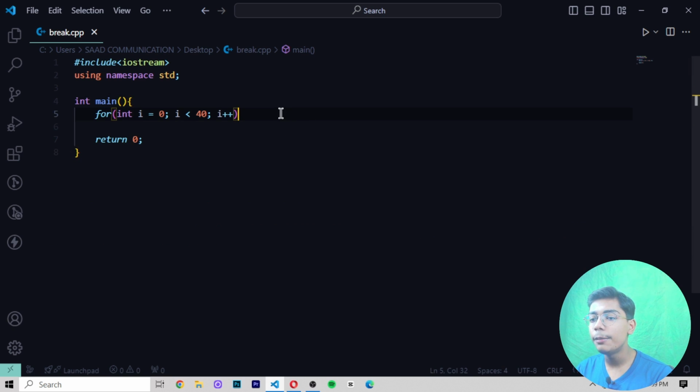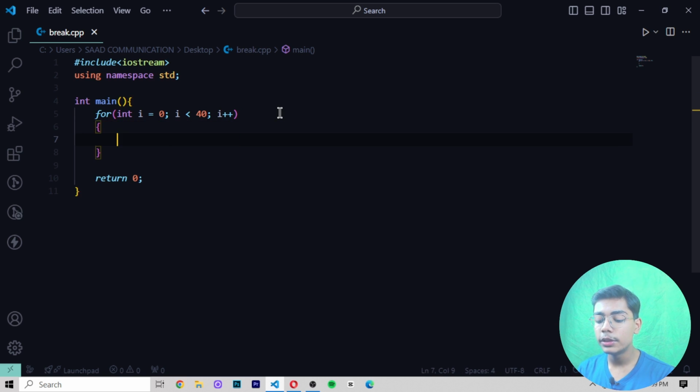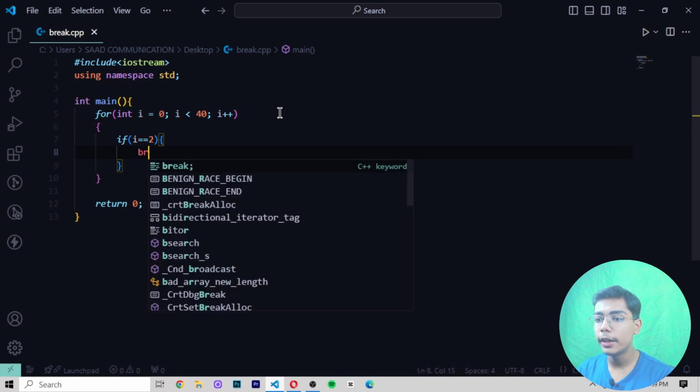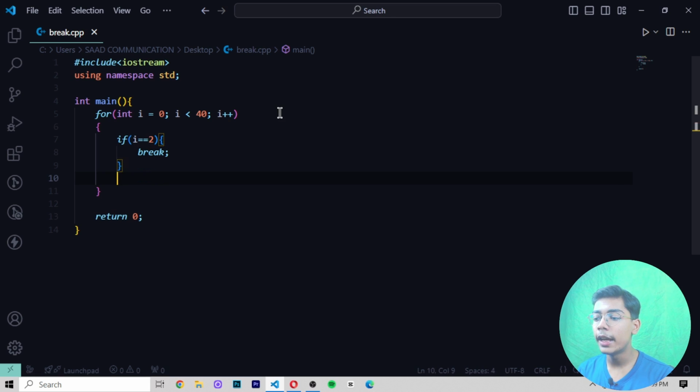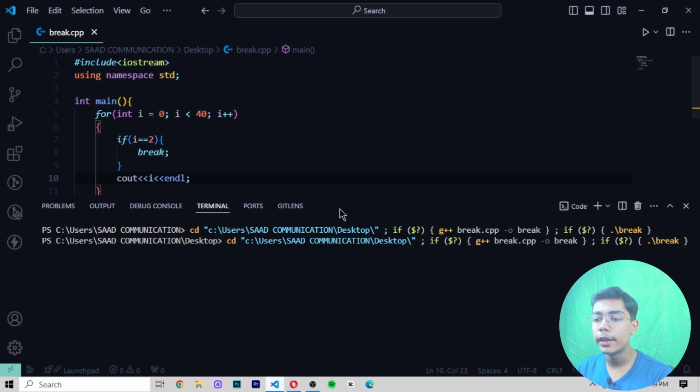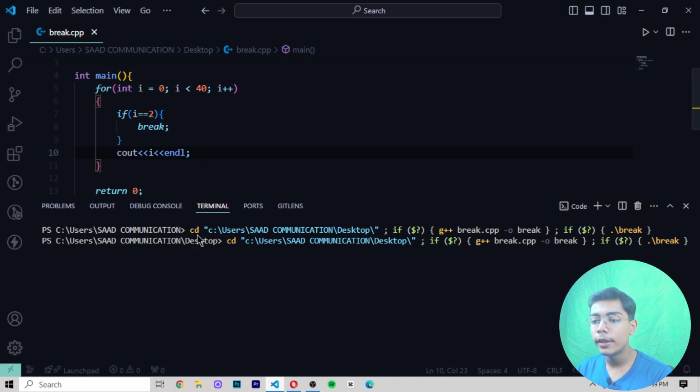To break this statement, I will be simply moving down, and after moving down I will be using if i equal to 2, and I will be using the equal sign 2 times, and here I will be writing break to break the statement. And now I will be writing cout i, and then I will be ending this by writing endl. And now we have to see what output we are getting when we are printing this statement. So I will now be running this by pressing this run code, and after running the code you will be seeing that we'll be getting the output here now.